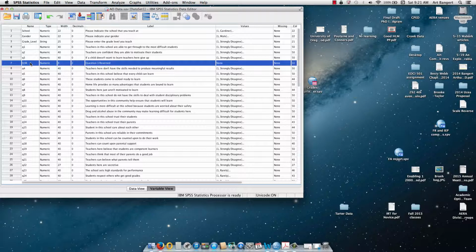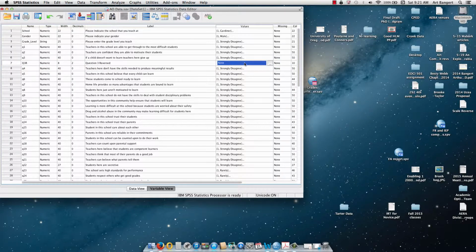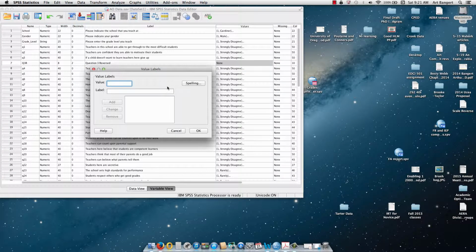Now there's one more step that you have to do, and this of course is in variable view, and so we have to label these. So now we have to use the reverse score label. So 1 is now strongly agree, and we'll add that. 2 is now agree, we'll add that.